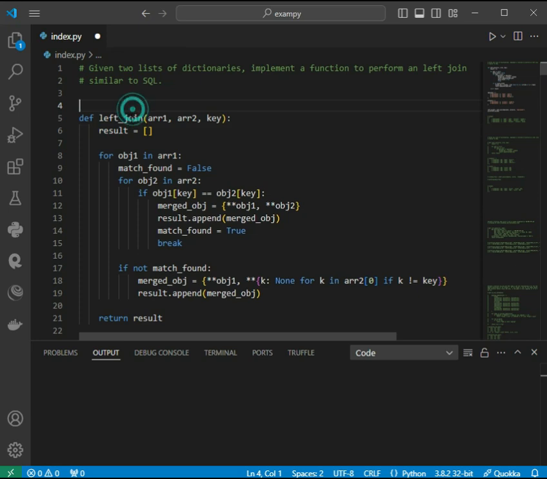Alright, so similarly to the other exercise, we start with a function that takes three parameters. The first one is the first list of dictionaries, the left side in the join, and the other is the second list of dictionaries, the right side in the join, and then the key, that is the key on which we perform the join. This key must exist in both dictionaries.